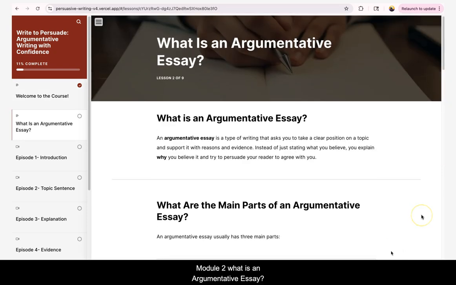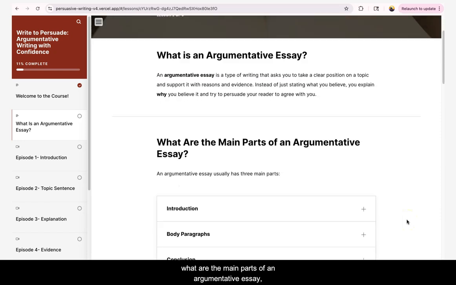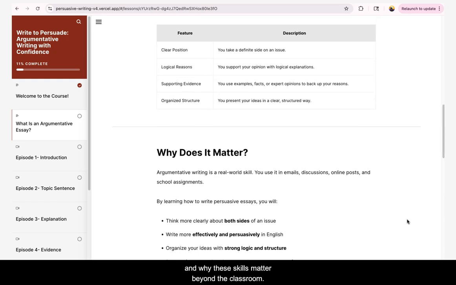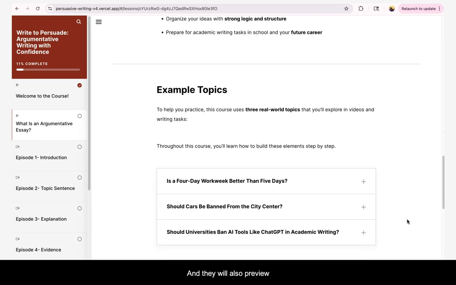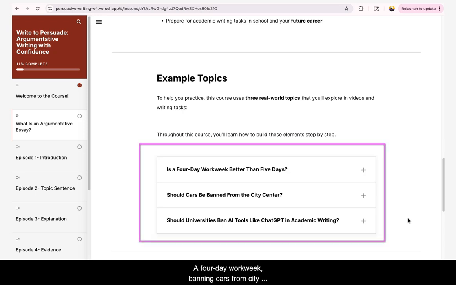Module 2, What is an argumentative essay? Here I lay the foundation. Students will learn what an argumentative essay is, what the main parts of an argumentative essay are, what makes strong argumentative writing, and why these skills matter beyond the classroom. And they will also preview 3 real-world topics used throughout the course: a 4-day work week, banning cars from city centers, and using AI tools like ChatGPT in academic writing.